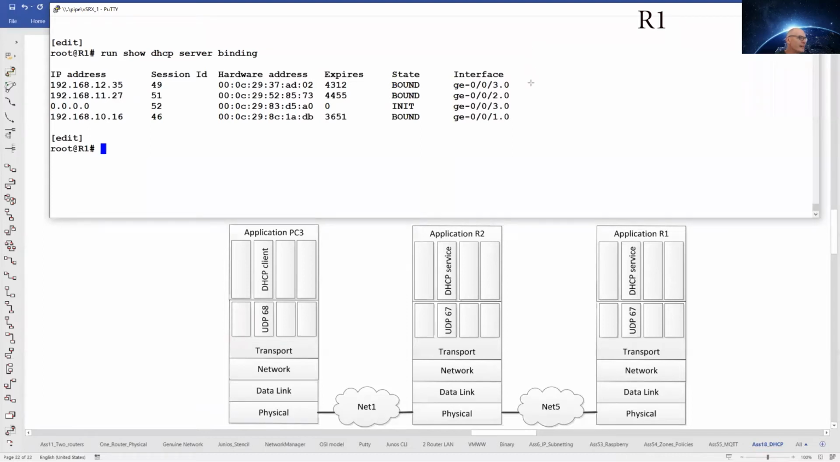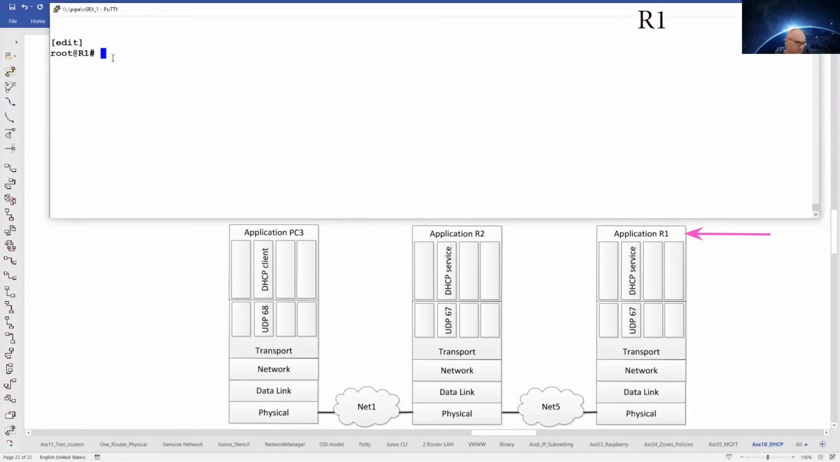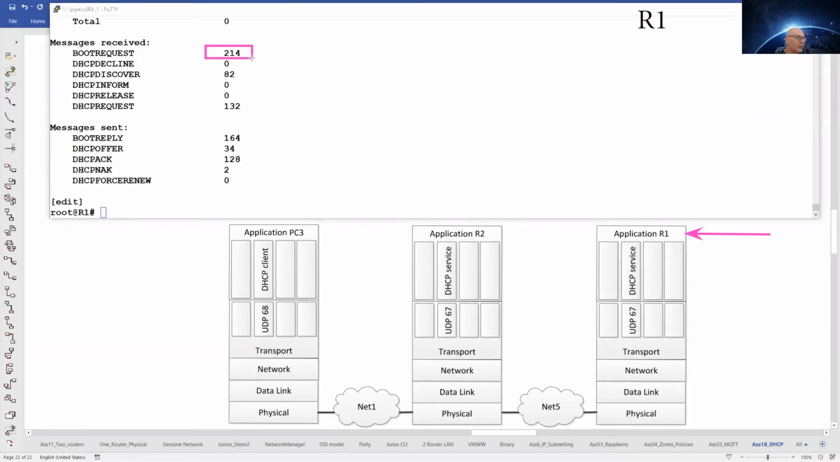If we run the bindings command here on router 1, we will get a list of the MAC addresses that have been assigned IP addresses. If we run the statistics command, we get an indication of the DHCP requests and statistics of the other DHCP traffic coming into and going out of the router 1 DHCP service at the application layer.